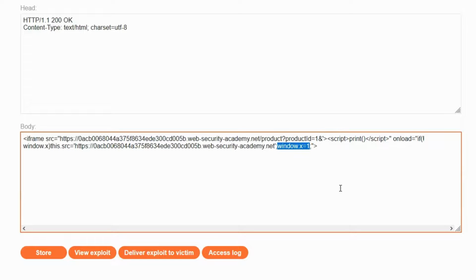The only functionality of this is to prevent an infinite loop, because obviously the onload attribute will be triggered again once the iframe loads. Then of course this.source is going to be set to the home page again, as long as window.x doesn't exist. Window.x is set to the value of 1 so that when the iframe finishes loading, there's no need to set the source attribute again on the iframe.